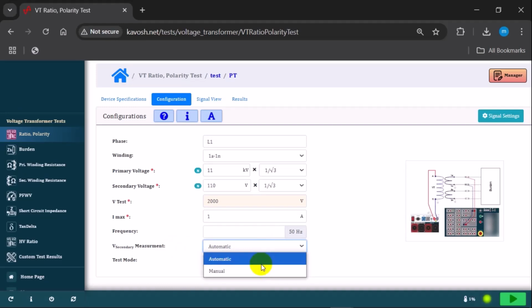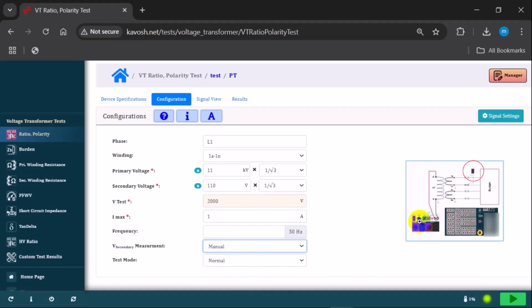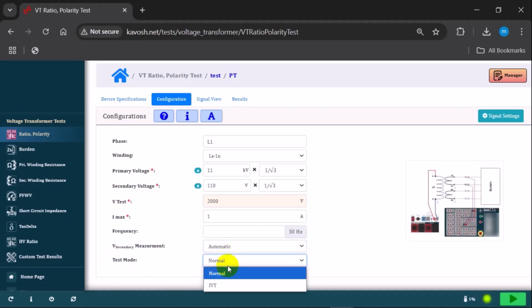If the voltage transformer secondary is accessible and can be connected to the device, select the automatic mode for higher accuracy and repeatability. However, if the secondary cannot be connected for any reason, use a voltmeter to measure the secondary voltage manually. If the voltage transformer is an intermediate voltage transformer, set the test mode to IVT, otherwise, select normal.